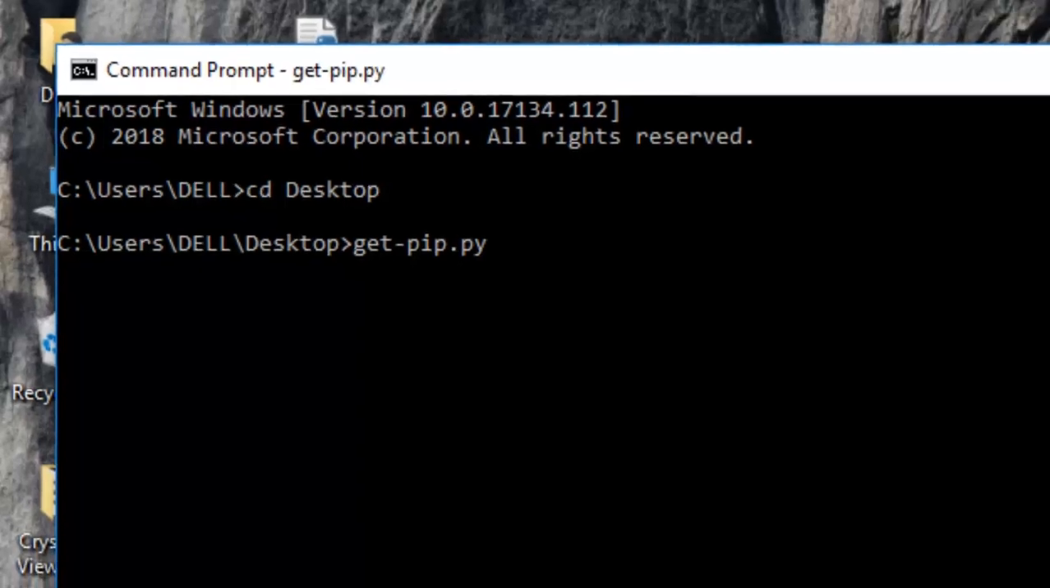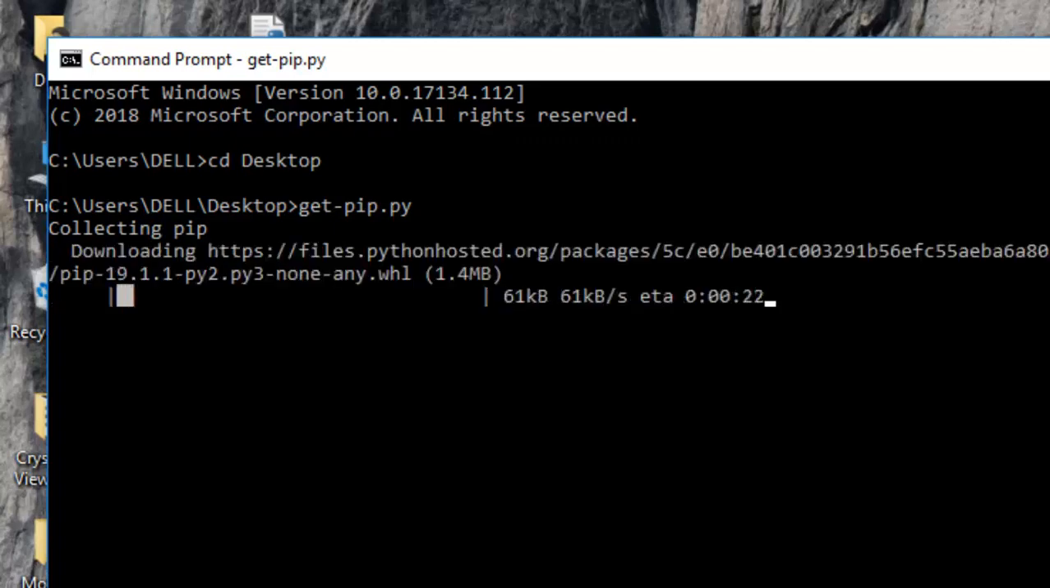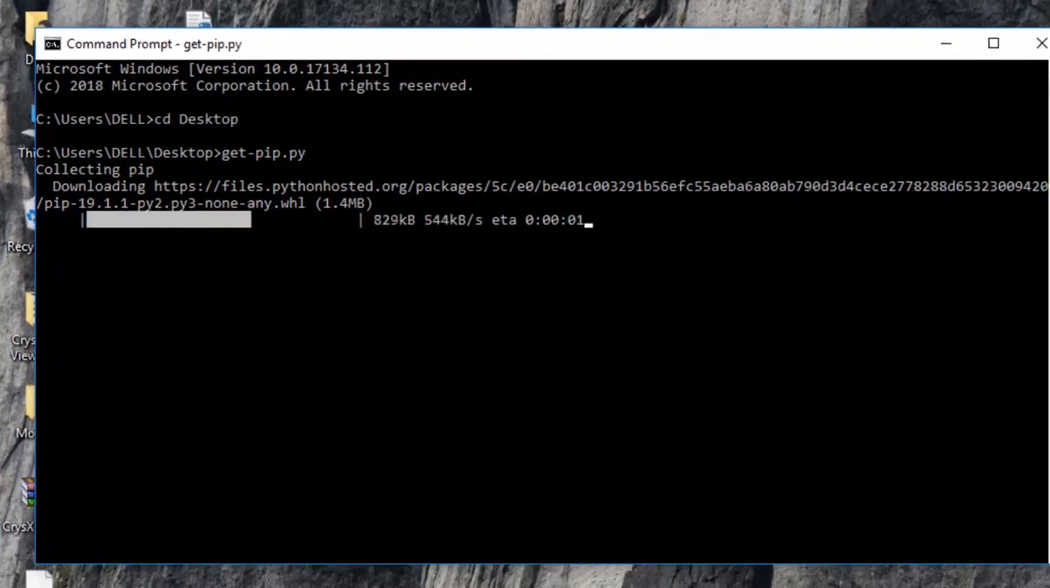then hit enter. What this Python script does is it uses your internet connection to connect with the internet and download the necessary pip, the Python package manager. So just wait for it to compile and install.